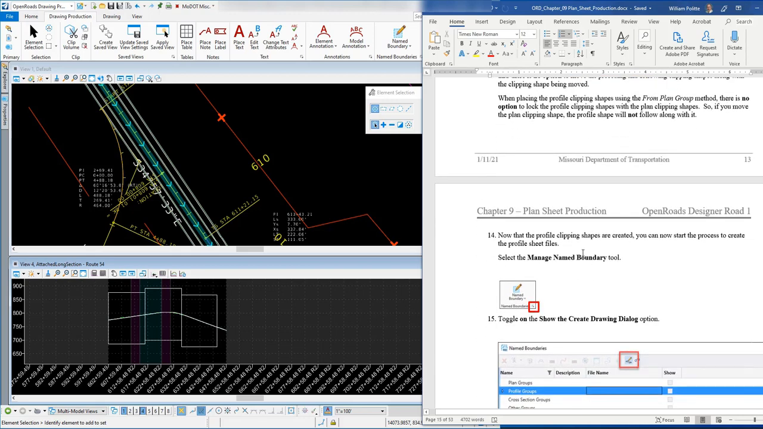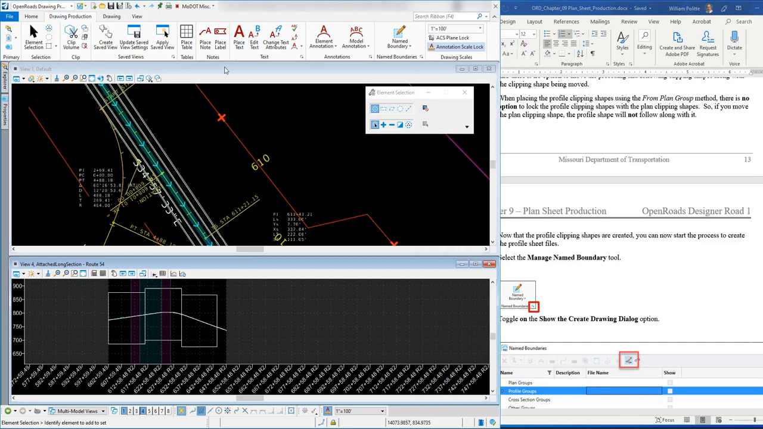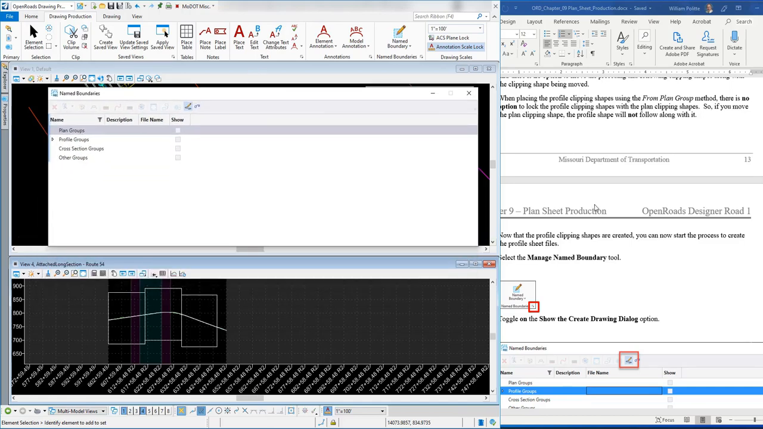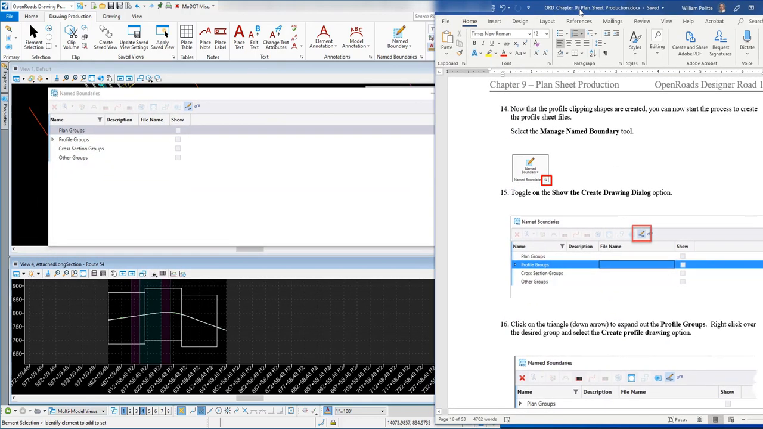Okay, now that we've got our profile clipping shapes created, we can start the process to create the profile sheets. To do that, we want to go back into OpenRoads Designer, then go to Drawing Production, and under our Named Boundaries ribbon over here, you're going to see the Named Boundaries Manager. So we're going to select it, and I'm going to scroll down a little bit and move this over.